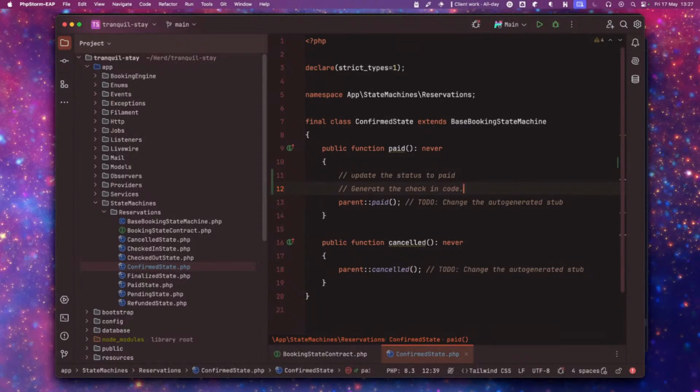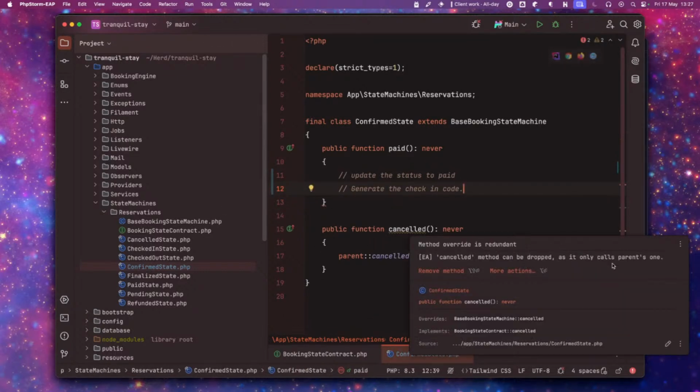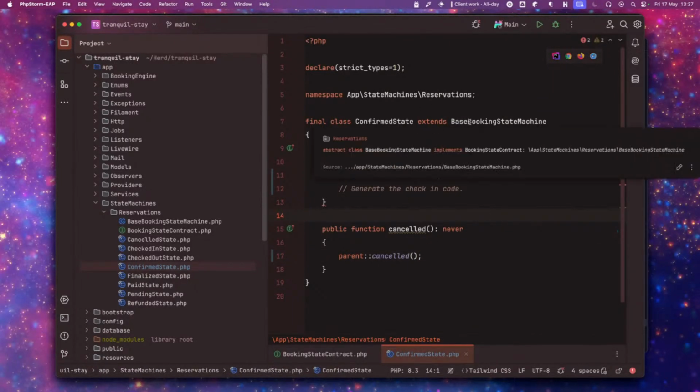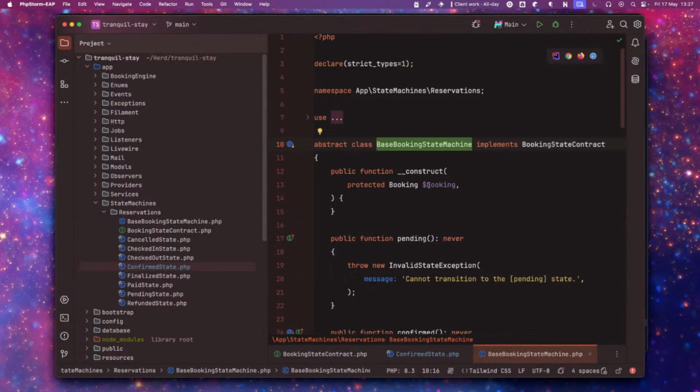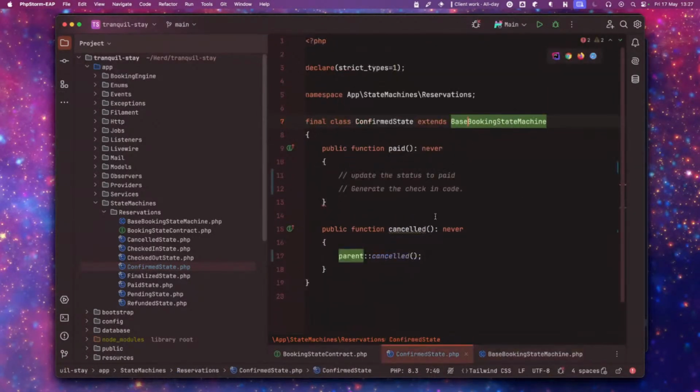So if this was in production, I would just create a new migration to alter the table. It isn't though, so I don't have to. So I can remove that. That override's redundant, but I'm going to keep it there because I will come back to work with that state. So this extends the base booking, which accepts booking into the constructor. So now we've got access to the booking within here.